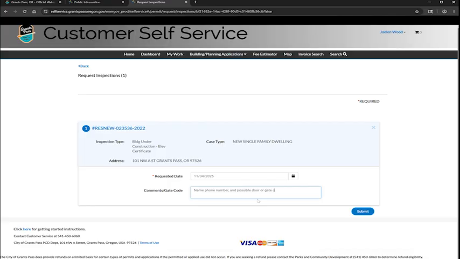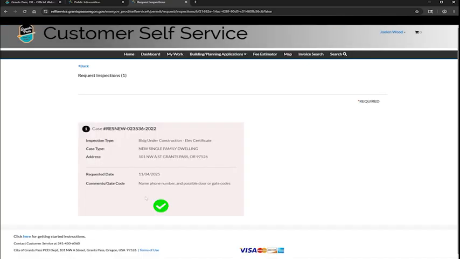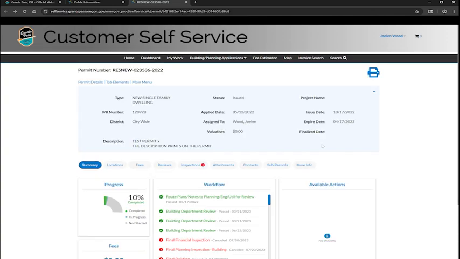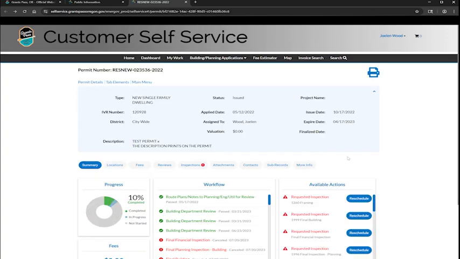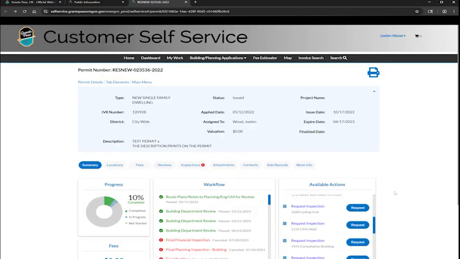You will receive a confirmation screen with a green check mark showing your inspection has been requested. If you have additional inspections to request, you may click the back button to take you back to the permit summary page where you can repeat the steps to request additional inspections. If you have no other inspections to request, you may log out at any time.